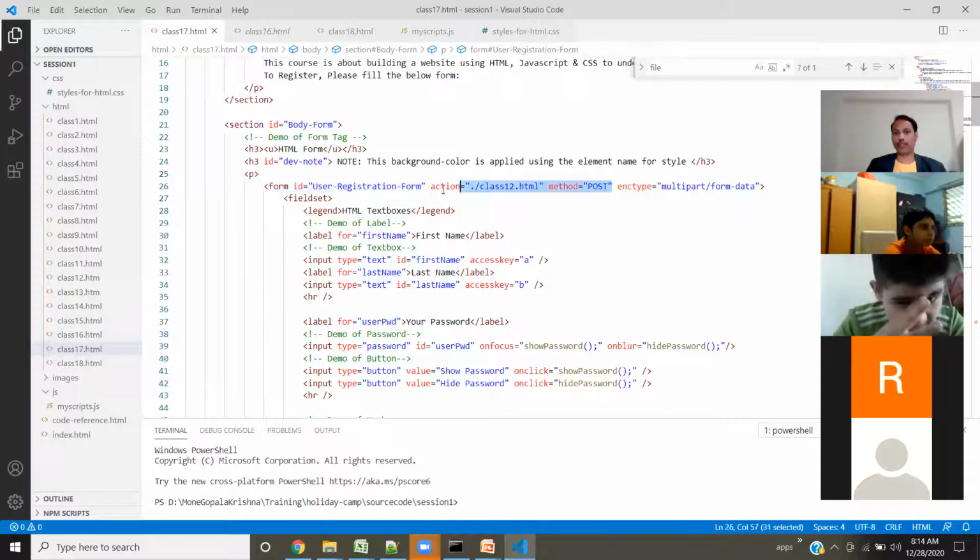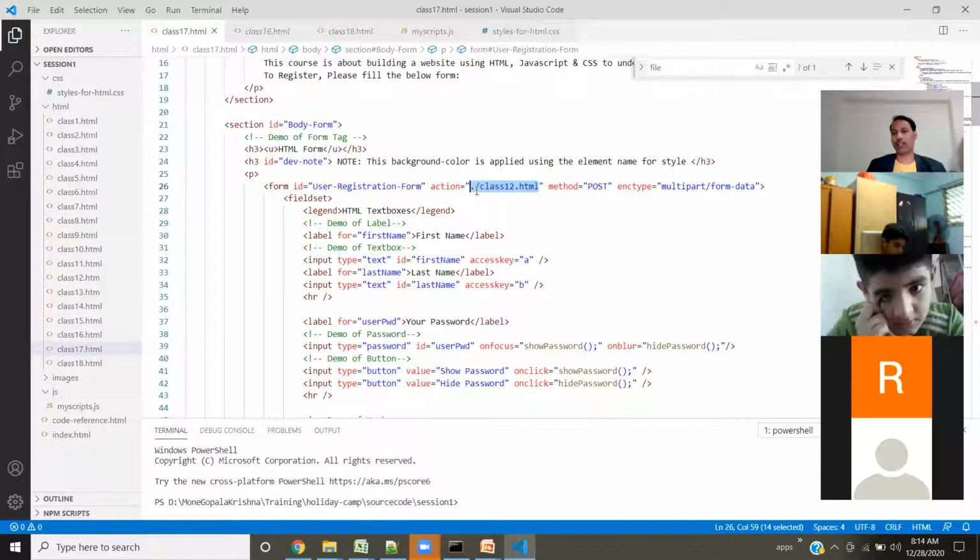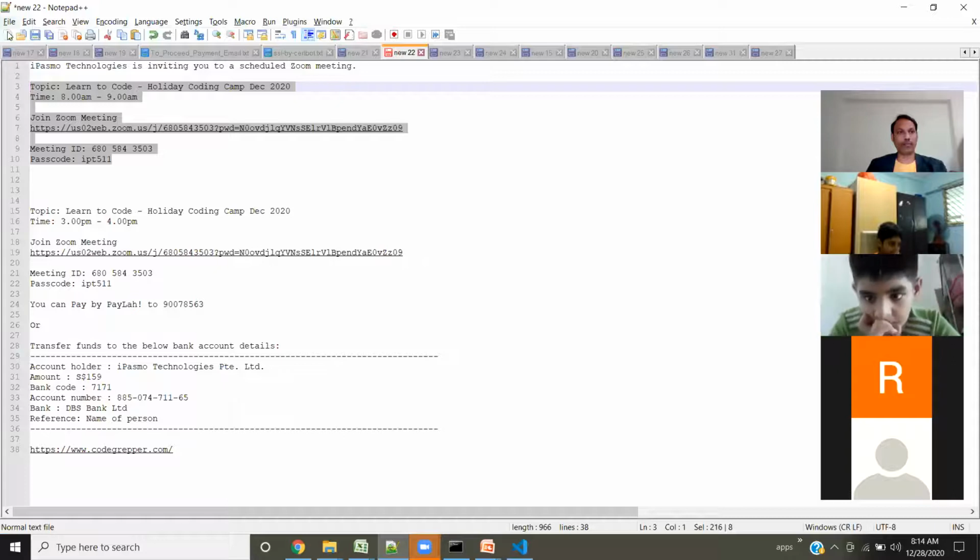Can we learn how to send data to the server or the backend? Okay, yeah. Even here you just have to have a proper file to capture the request and display the response. So yeah, I'll keep a note of it.